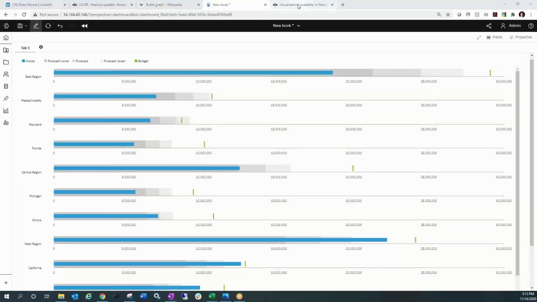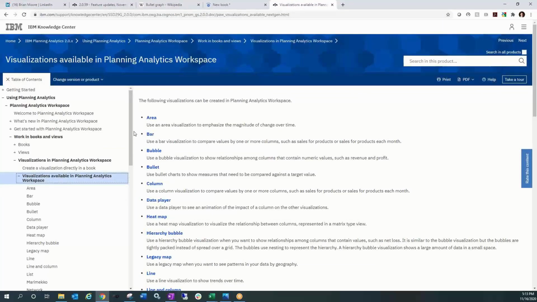One other announcement would be the website from IBM, where we can see instructions and details about all 25 visualizations. So go ahead and go onto IBM's website if you need more information about those visuals.